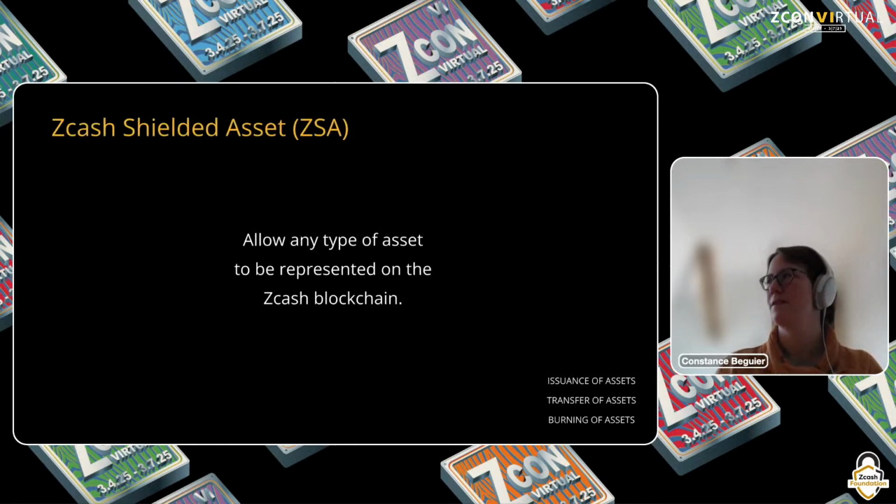So firstly, what is ZSA? ZSA is for Zcash shielded assets. It allows any type of asset to be represented on the Zcash blockchain, for instance, NFT. With ZSA, we could issue assets, transfer them, and burn them.